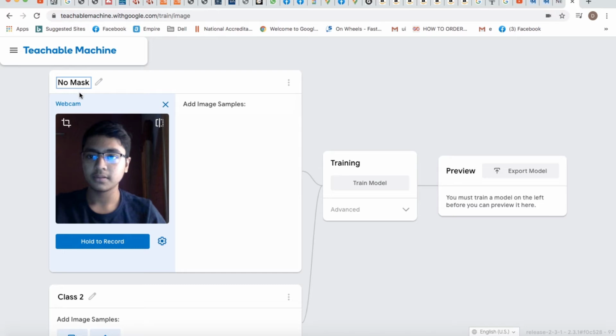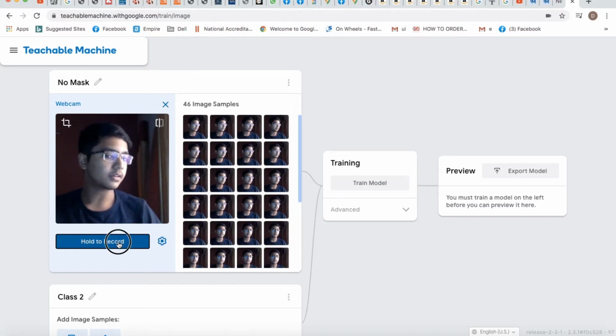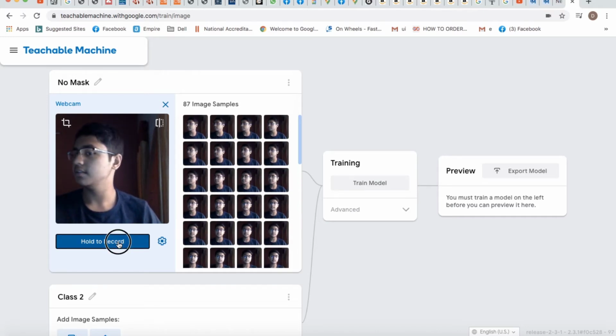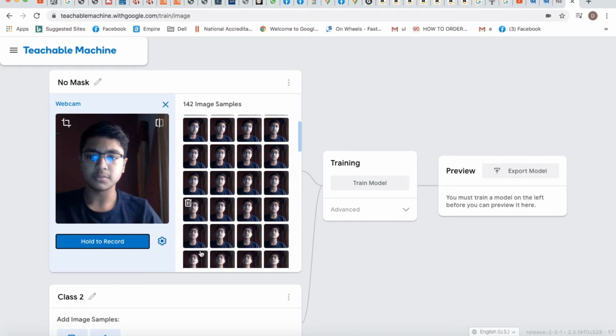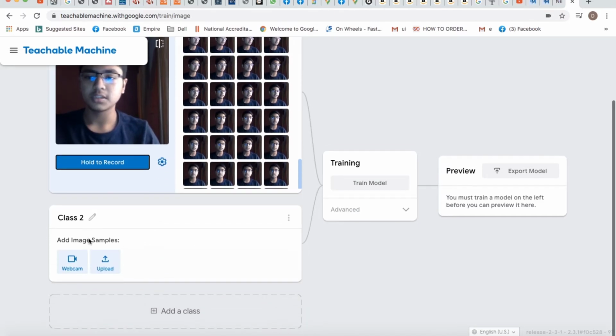So now I'll be uploading my pictures with no mask. I just have to hold and it will record my images. You need to upload from different angles so that it works a bit better. That's why I turned my neck a bit. As you can see, so many of my images have already been recorded. Now we'll be moving to the second one.